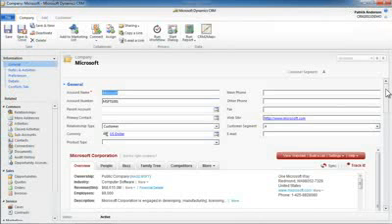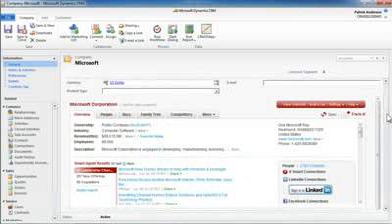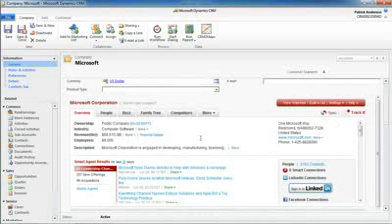This is the account record for Microsoft. In this example, Microsoft is one of my customers. I've set up some basic fields here. Most of these are this way out of the box. I've also added in a component called Inside View here.